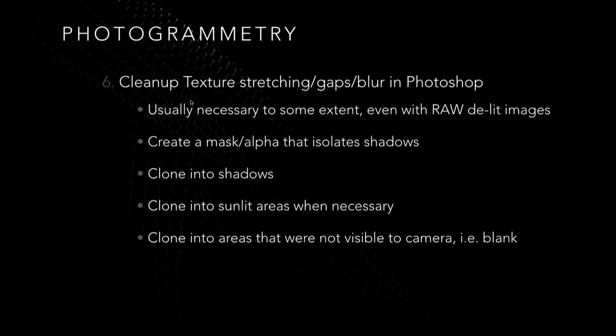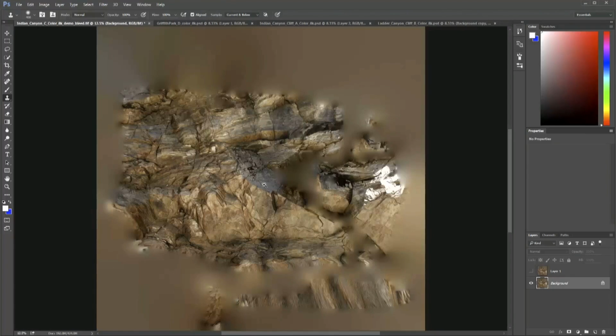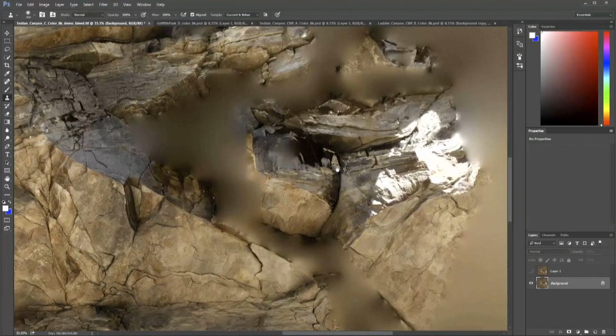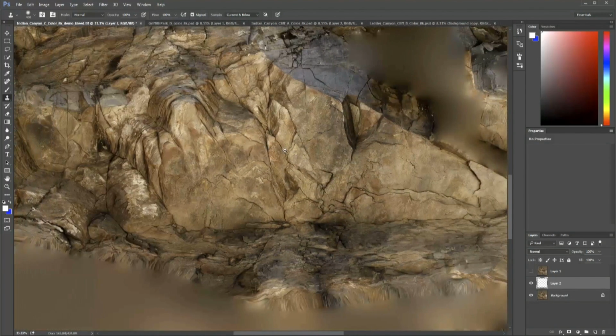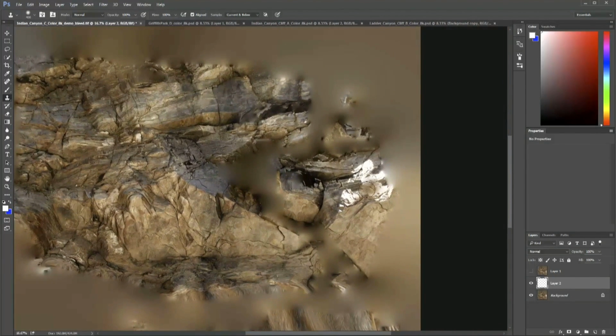So this is everything that we just did. Clone into the shadows, clone into sunlight areas. And so the next little video, we're going to be doing that. So I'm going to make a new layer, grab the clone tool, pick a random area, and just clone.